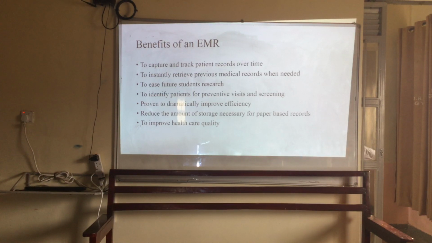And also to identify patients for preventive visits and screening. We know that we always give patients a time or date to come, but we can also try to follow them up to see at which particular time they should come for further evaluation or further screening.